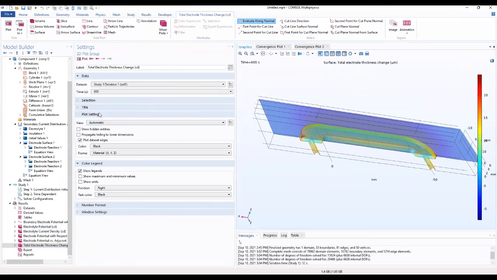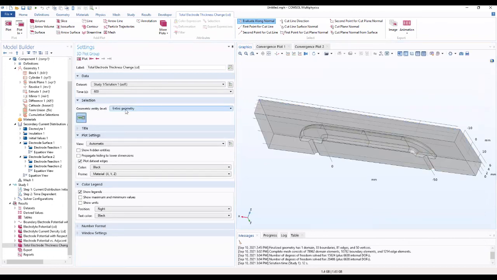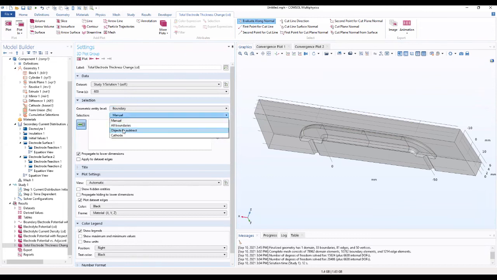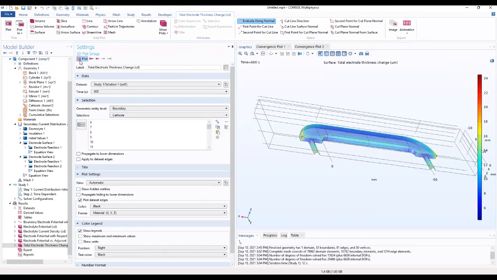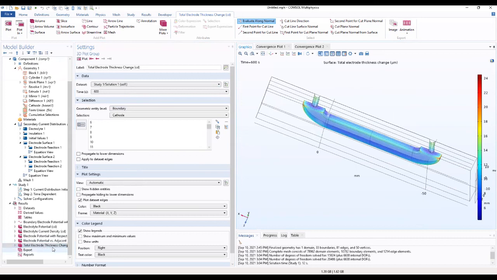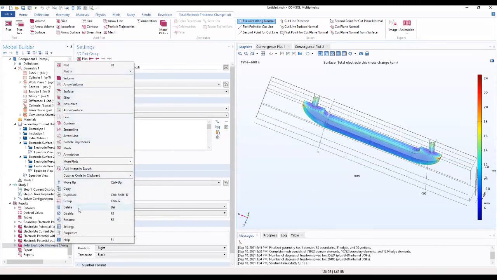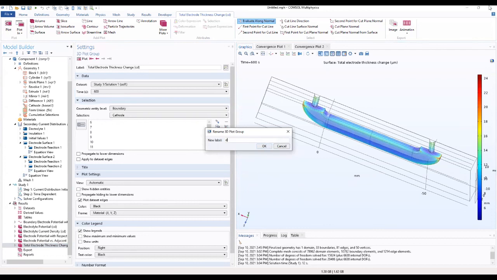So we move to the selection. We want to select just a particular area, which will be the boundary. We want to select this. We want to plot to see. So that gives us the thickness change. We want to rename this plot to the deposited thickness cathode.